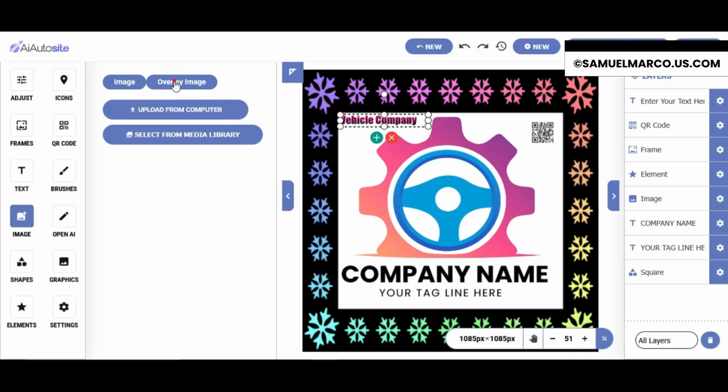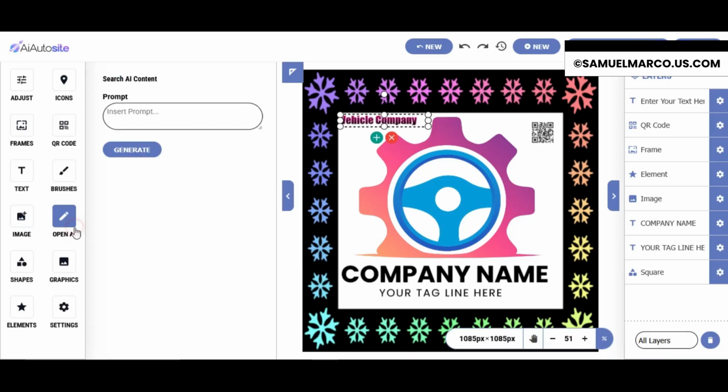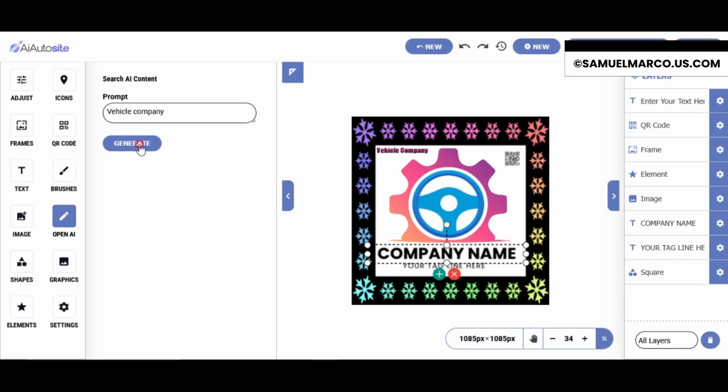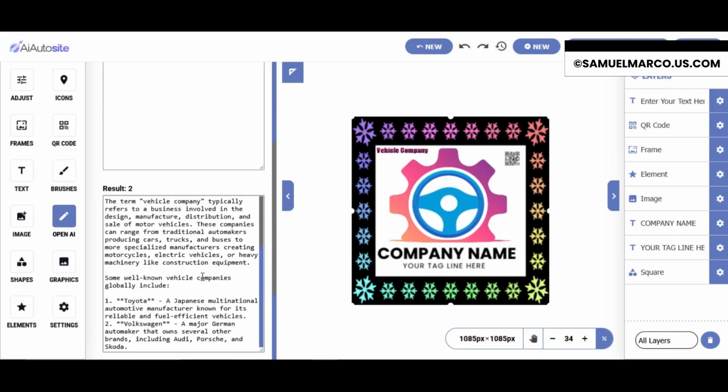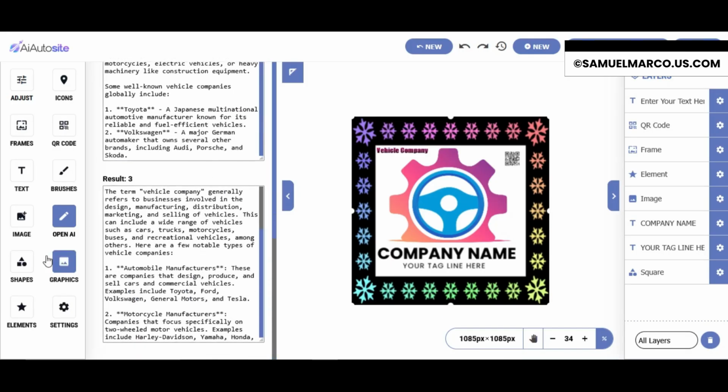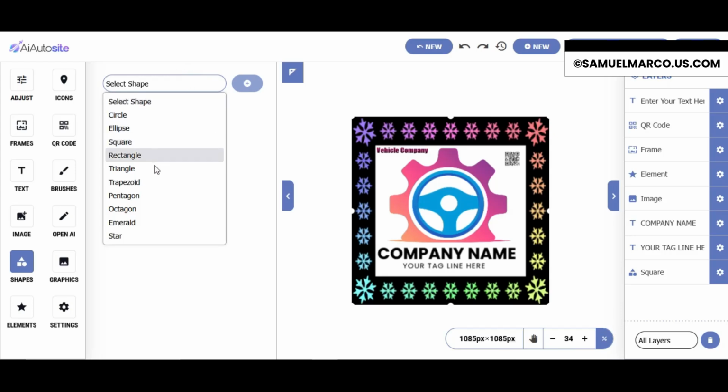Click on Image to upload an image from your PC or select from Media Library. Click on Open AI. Here, enter prompt. Click on Generate button. You can see the results. Click on Shapes to select from the list.